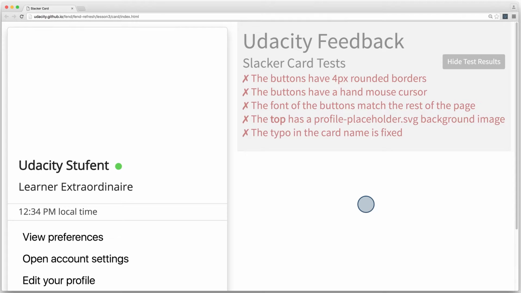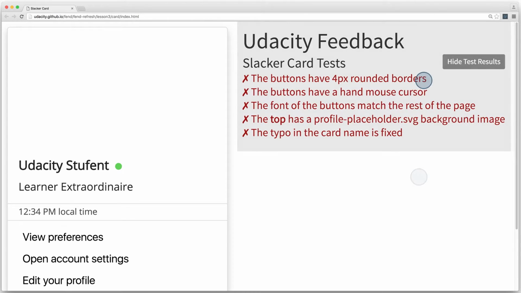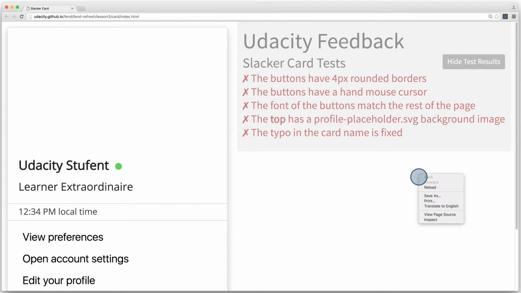Here's how I completed the quiz. First, I reviewed the different tests that needed to be passed. Then, I opened up Developer Tools to start making changes.